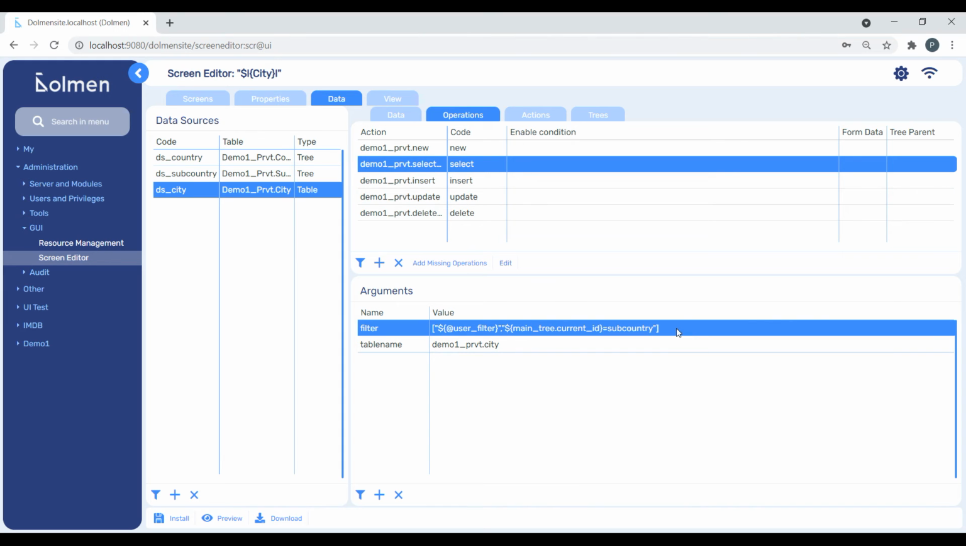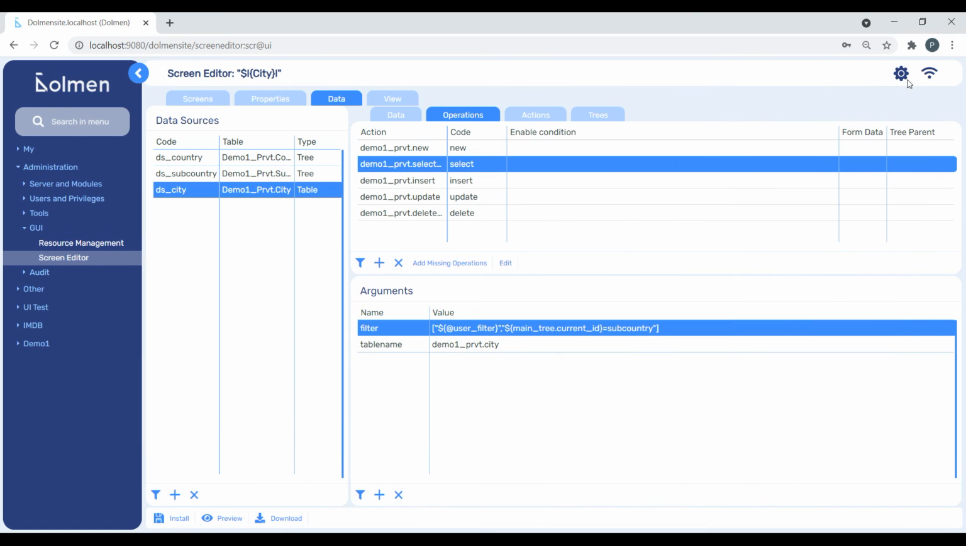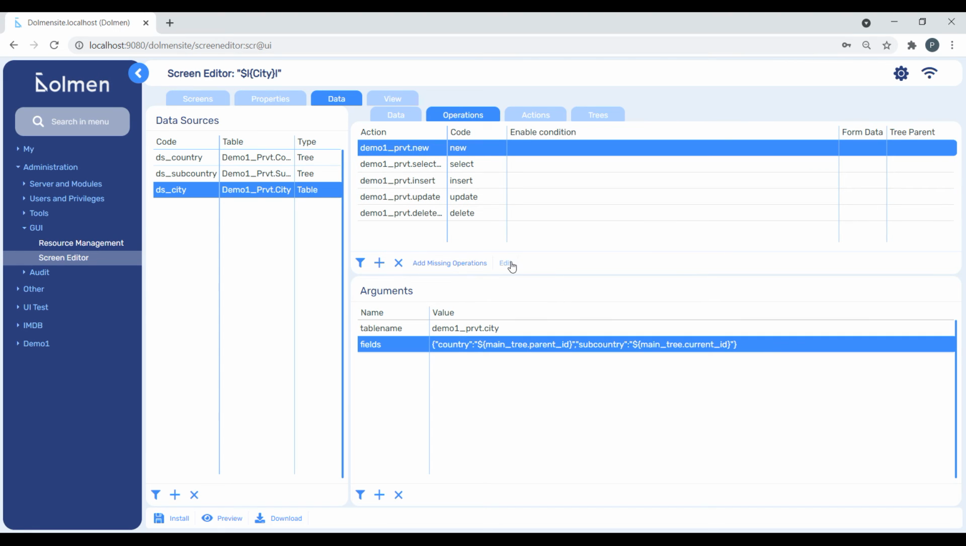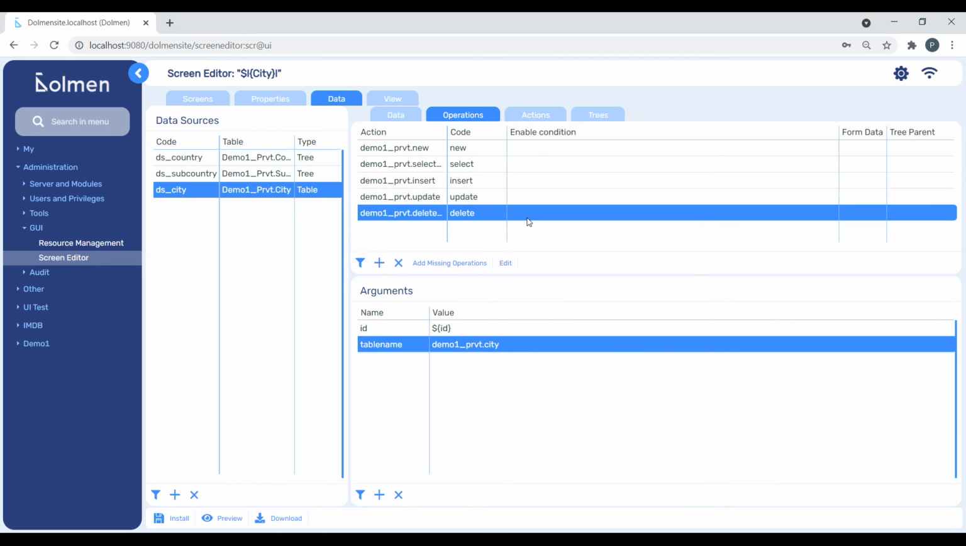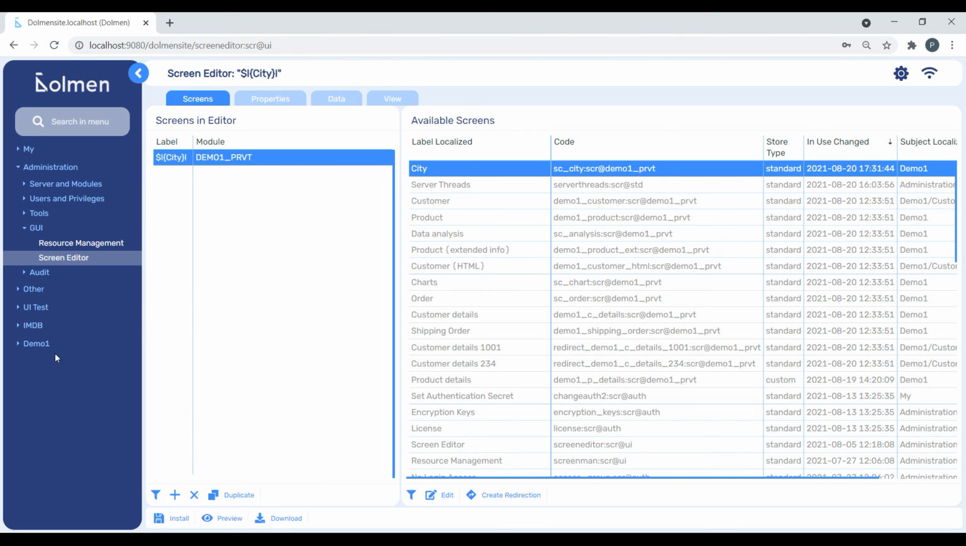For the city data source, I'm using the ID of the current element of the tree as the subcountry and the ID of the parent element as the country. On the View tab we need a part of the tree type for the countries and the subcountries, and a part of the table type for the cities. Let's see how it works.